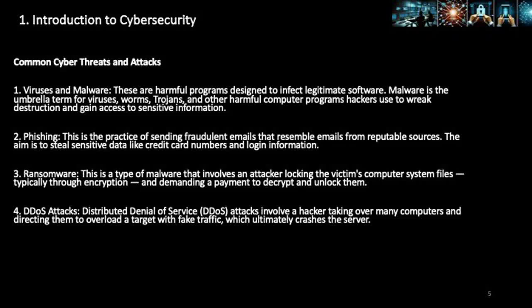3. Ransomware. This is a type of malware that involves an attacker locking the victim's computer system files, typically through encryption, and demanding a payment to decrypt and unlock them. 4. DDoS attacks. Distributed denial of service, DDoS, attacks involve a hacker taking over many computers and directing them to overload a target with fake traffic, which ultimately crashes the server.